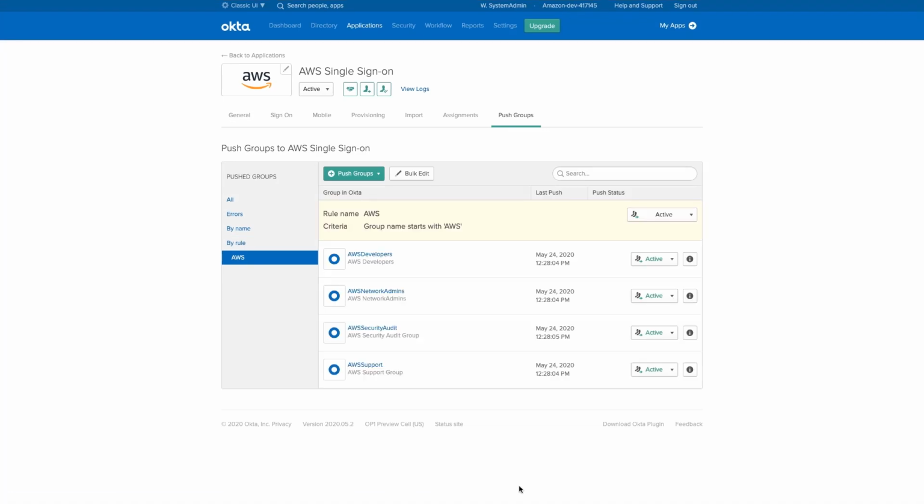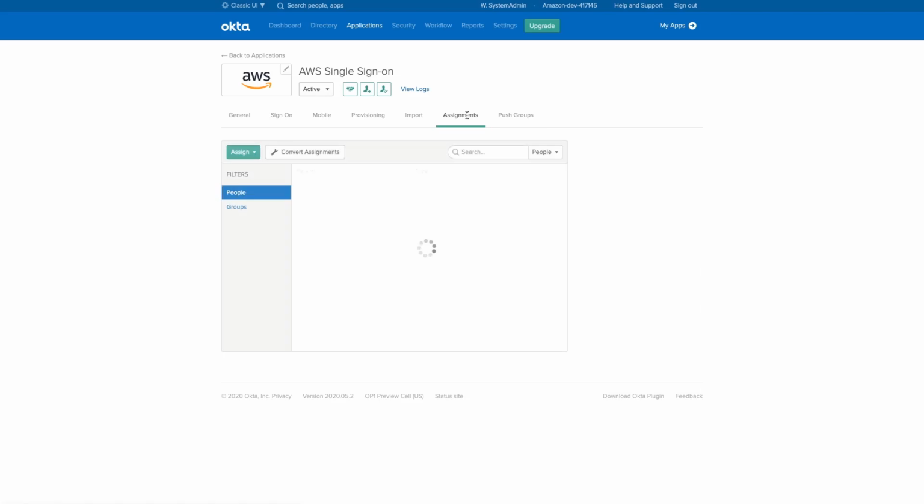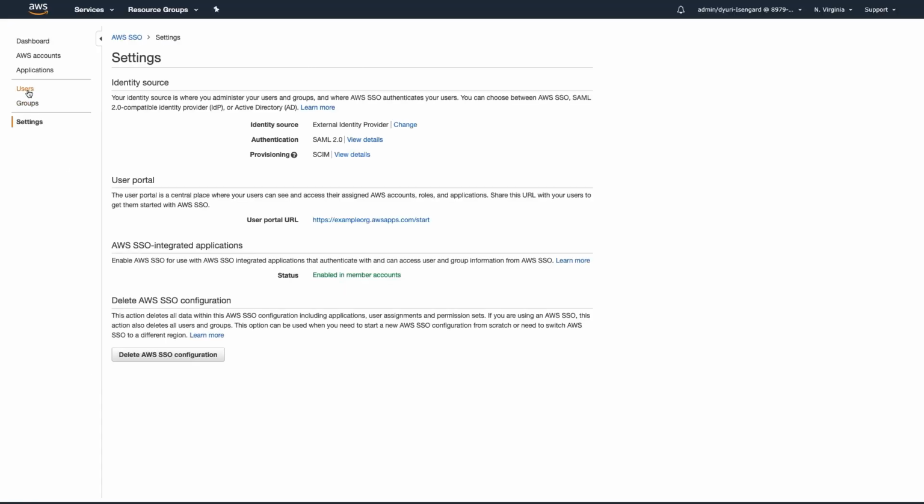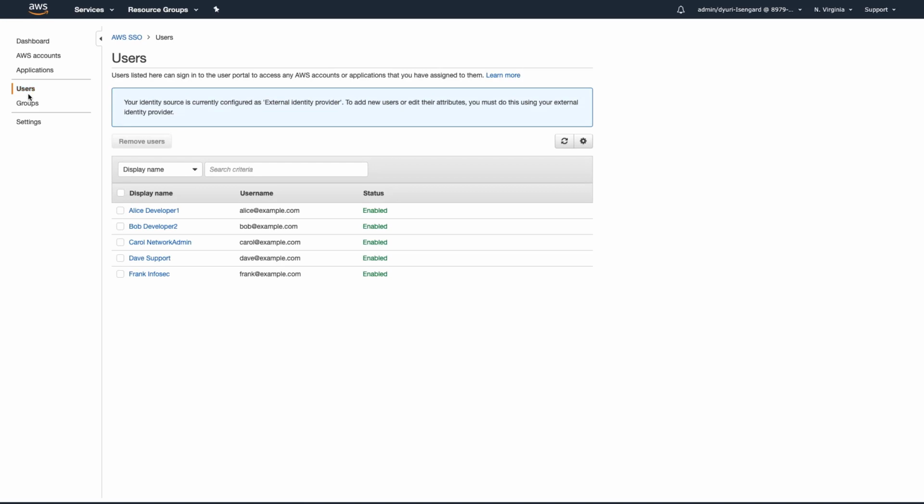Before going back to AWS SSO, let's quickly check the assignments and see that my AWS SSO application is assigned to all my users allowed to access AWS. Now, going to the AWS SSO console, you can see my Okta users being pushed from Okta to AWS SSO. Note that I no longer have an Add User button.